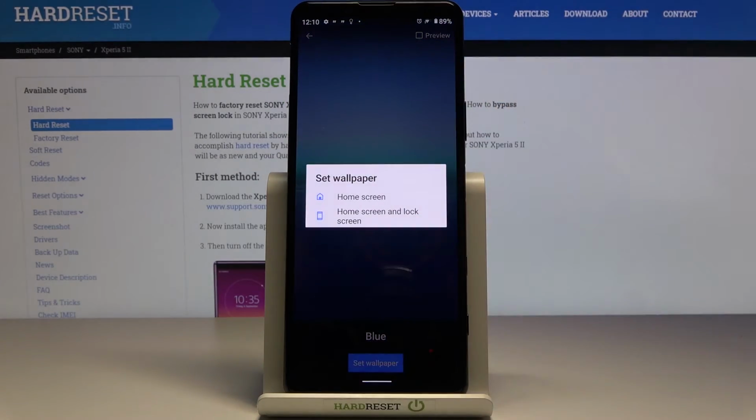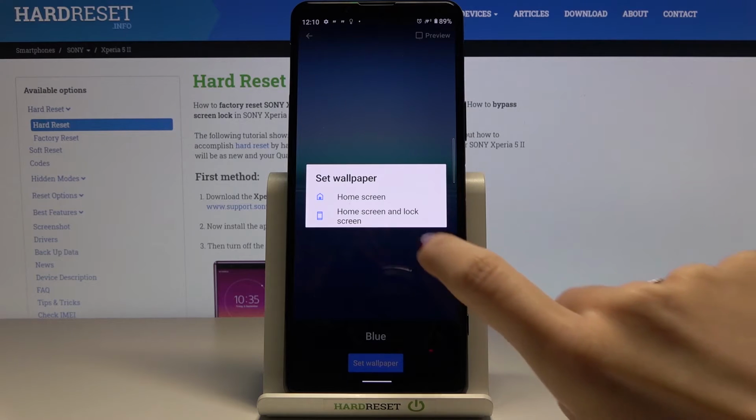Then tap on Set Wallpaper and decide if you want this picture to cover your lock screen only, your home screen only, or both of them. I will set it up on both.